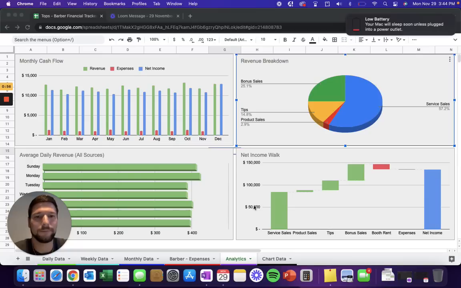Then in the bottom right, we have the net income walk, which is going to take you from your service sales revenue, adding in your product sales, adding in your tips and your bonus sales. That's going to subtract out your booth rent as well as your expenses. If this was the percent split method, it would also automatically calculate that instead of booth rent. And it's going to drive you all the way to your net income.